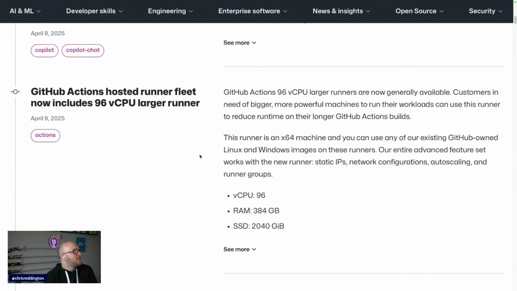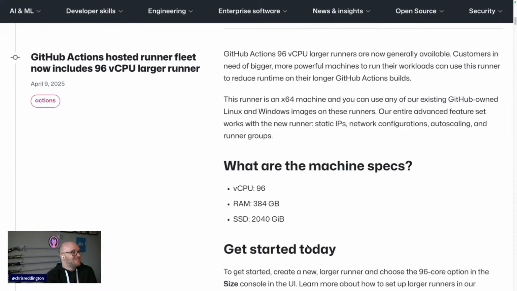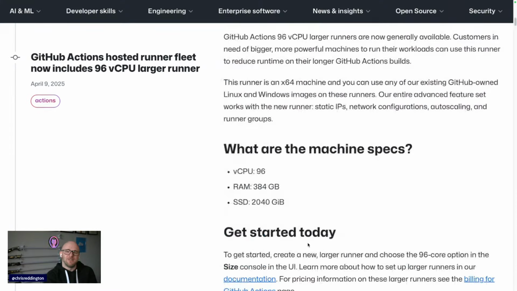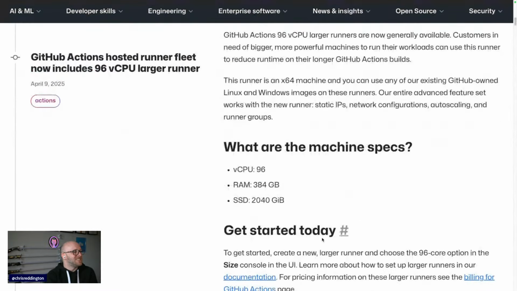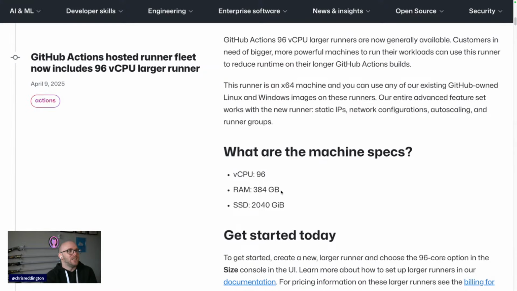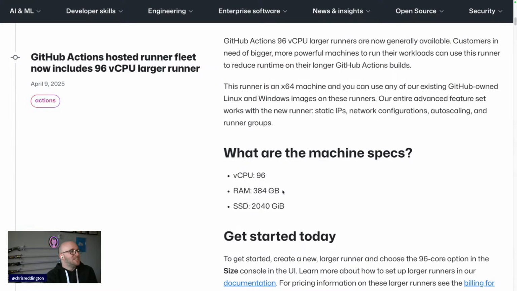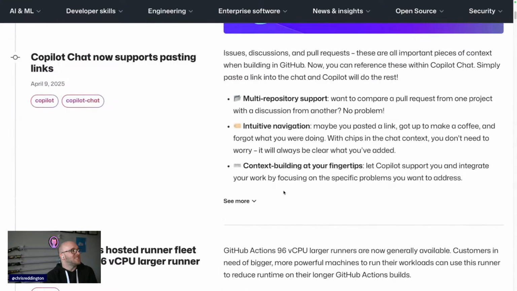GitHub Actions hosted runner fleet now includes a 96 vCPU large runner. Wow. So yeah, if you are in need of some powerful machines to run some workloads, some workflows, I should say. There you go. I would love to know if you are using that, what kind of things you're building there. Wow, 384 gigs of RAM. I'd love to know what you're building. I assume it's probably machine learning or AI-based apps or something related. But yeah, I would love to know what you're building there.